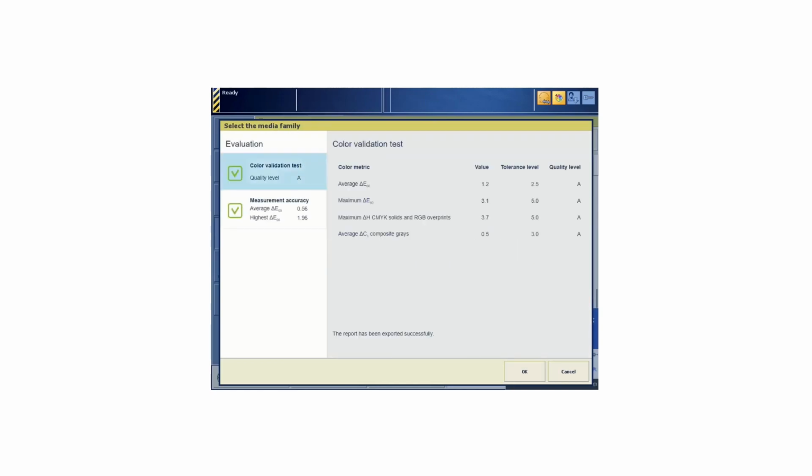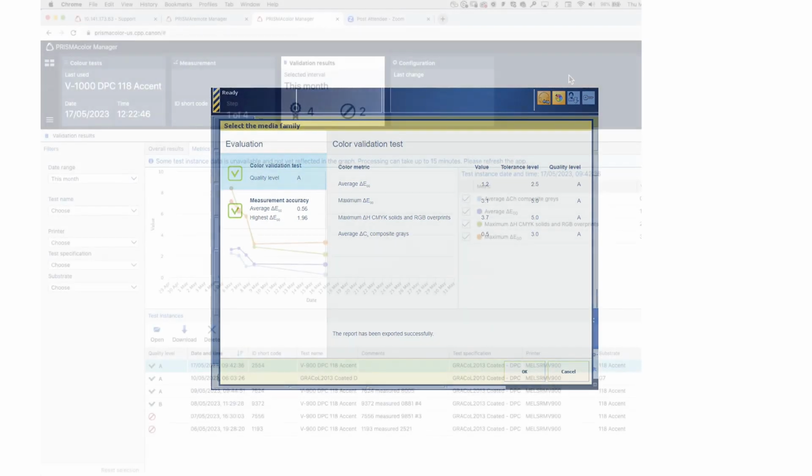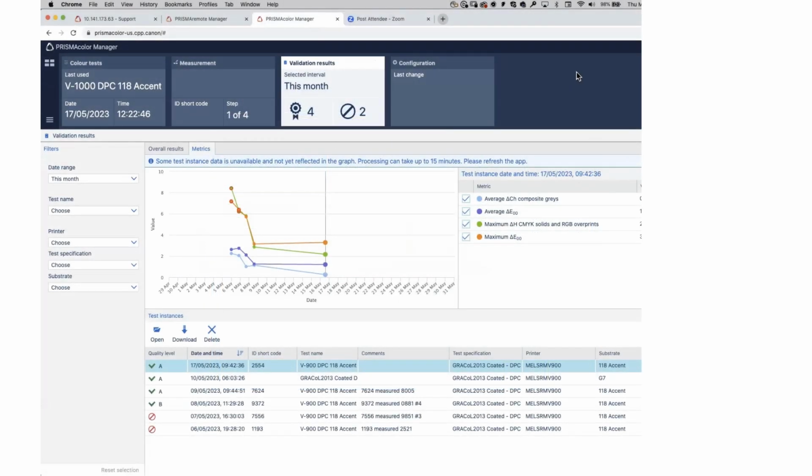Once it's done, the screen displays the results with a pass-fail grade and the key metrics. Notice the text at the bottom of the screen confirming the results were sent to PRISMAcolor Manager. Once the results arrive in PRISMAcolor Manager, everything works like before.